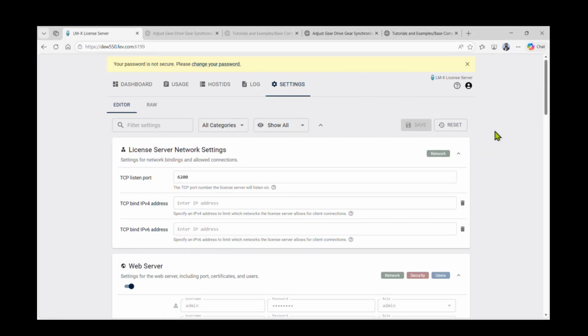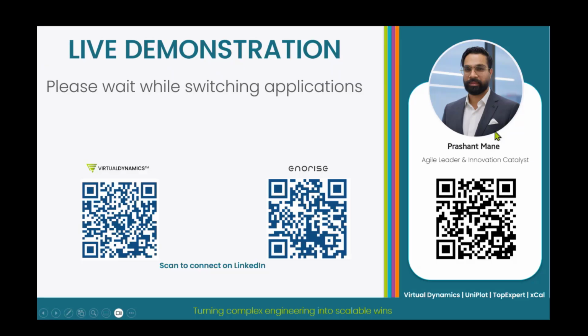That brings me to the end of today's demonstration. We have covered the simulation improvements, visualization enhancements, and the licensing updates across the release. Thank you for joining today. If you would like to explore these features further, detailed tutorials and examples are available in our help documentation, as I showed during the demo.